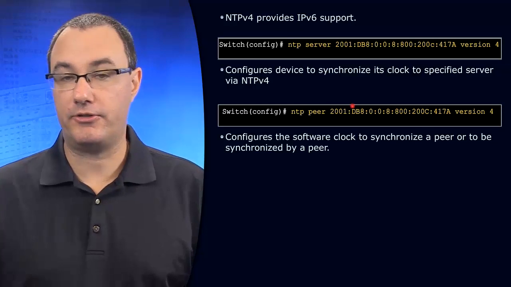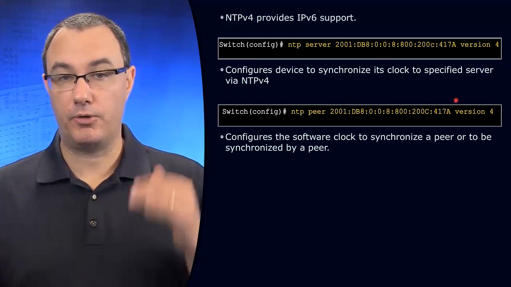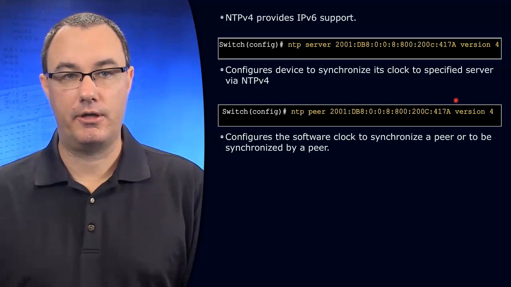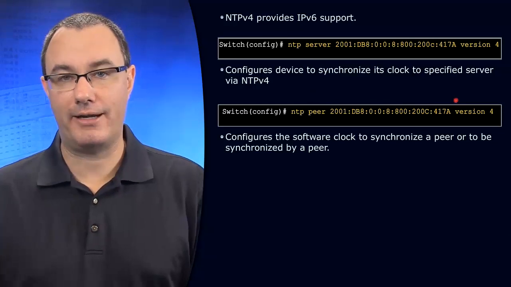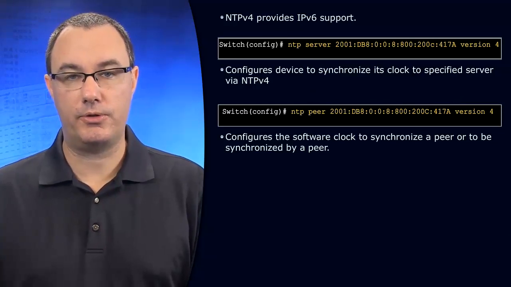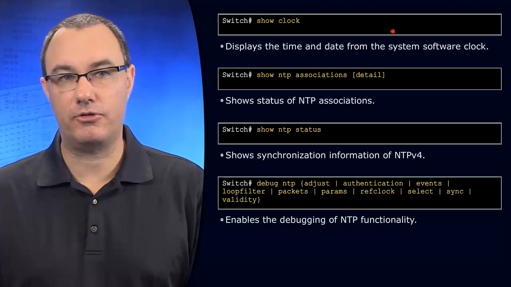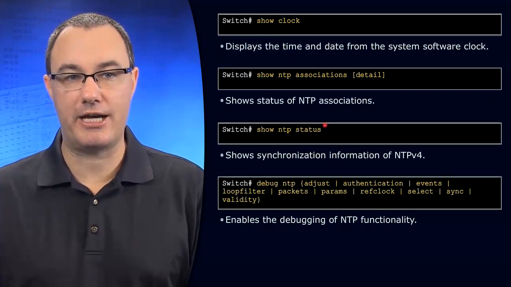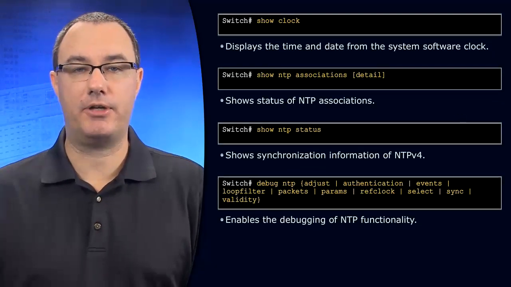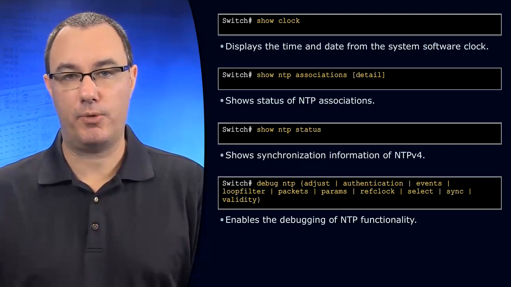You could also set this up as a peer. The peers would point at each other. You could potentially use link local addresses if you wanted to and you trusted their stability. And then you can verify with really the same commands. Look at your clock, your associations, your status. You could even debug if things weren't working perfectly for you.